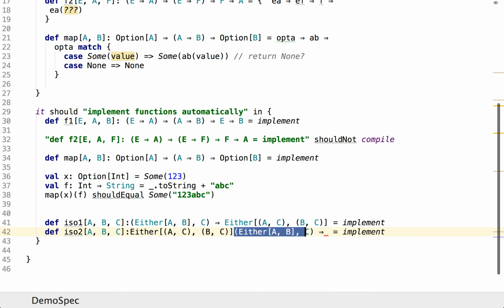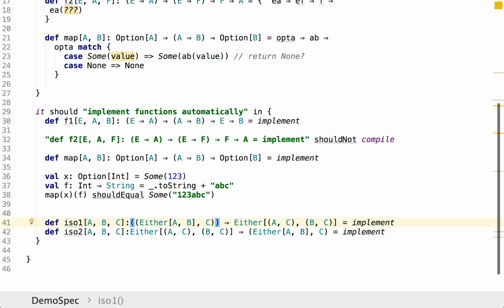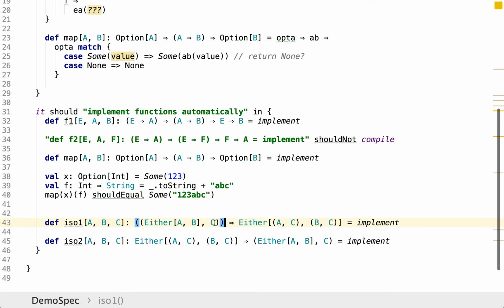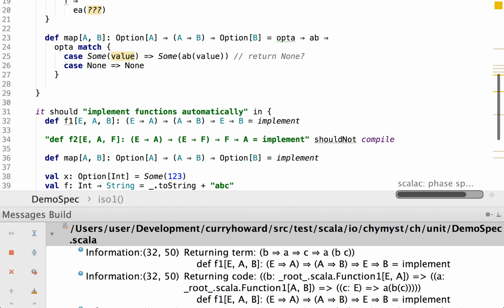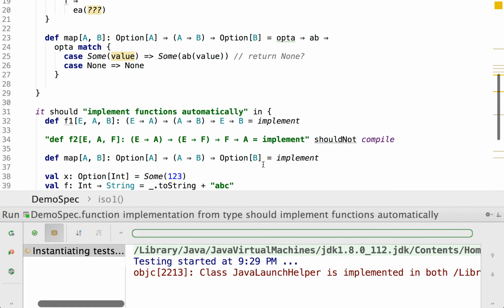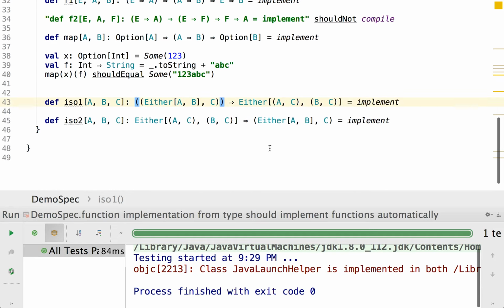So just one syntactic detail, that in Scala, tuple type needs double parentheses when it is argument of a function. So let's see if this compiles, because if it compiles, then it works. There's no runtime check. It's a compile time check. Yep.